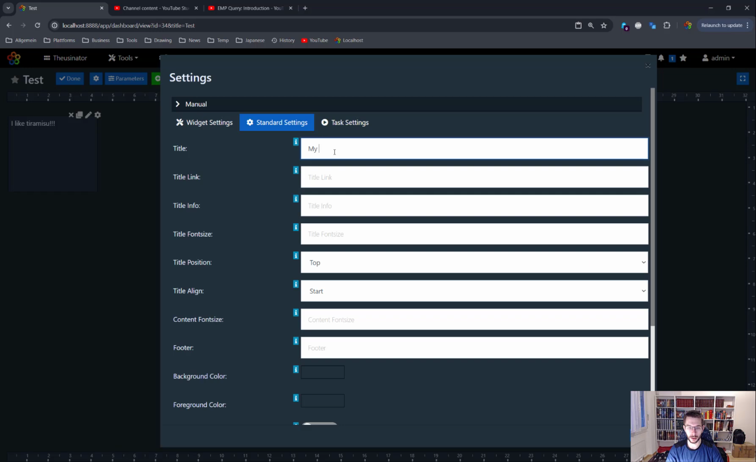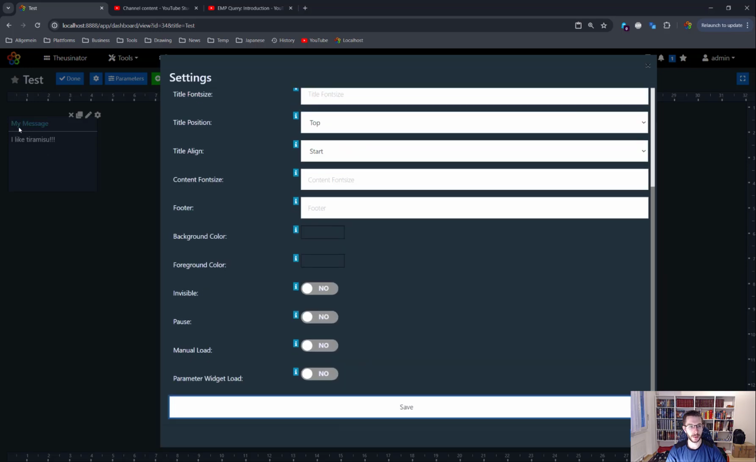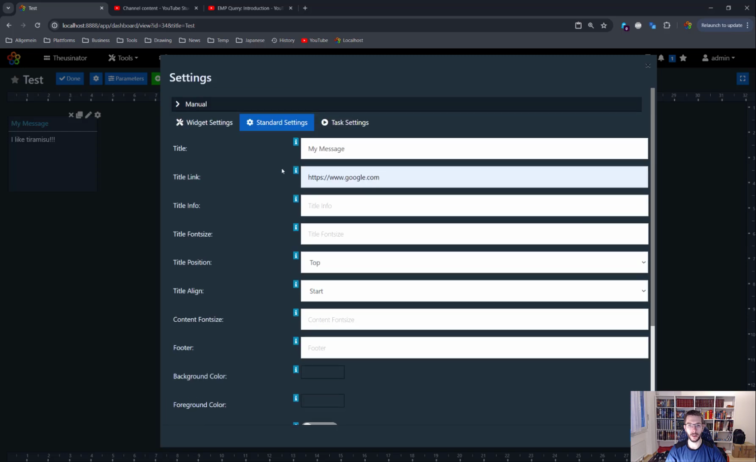Let's see my message. Save. So we can put a link on the title. Let's say we put a link to Google. Then the title will be a link. That is useful in case you display some kind of data that you get from another tool or from a database, and you want to link to a certain website or a certain overview page where you get more details or more insights into what you display in this specific widget.